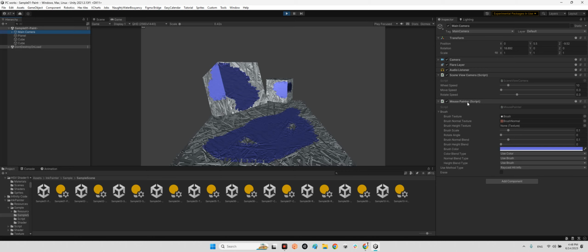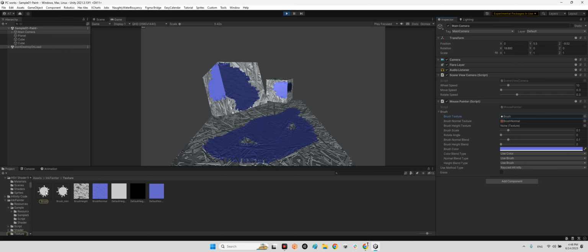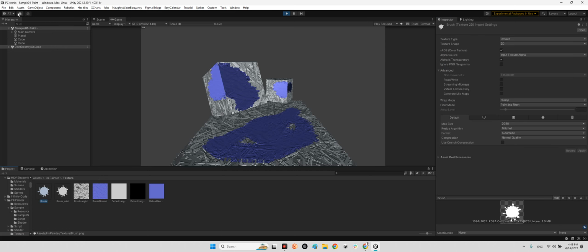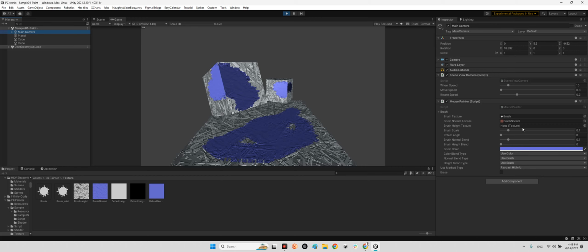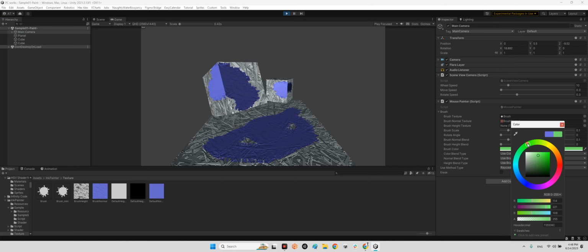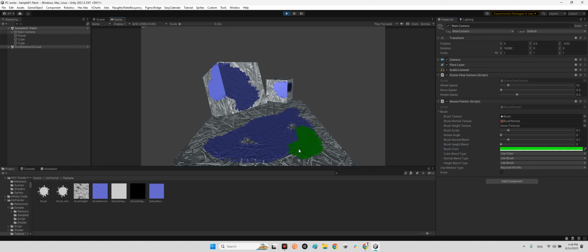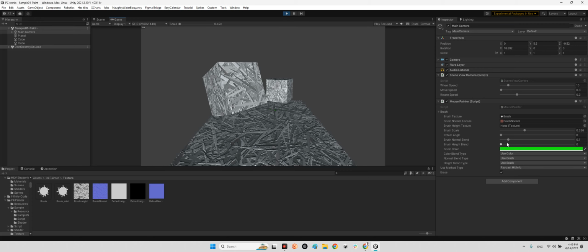In here we have the mouse painter. We can add any texture we want instead of this paint brush. It is a simple transparent PNG image, and in here we can change the color. For example, my favorite color, green. We can draw something like this, and we can change the scale of the brush. Look at this, and even erase. Look at this, it's perfect. And change the height or the rotation angle, something like this.